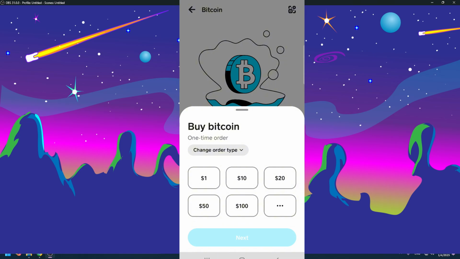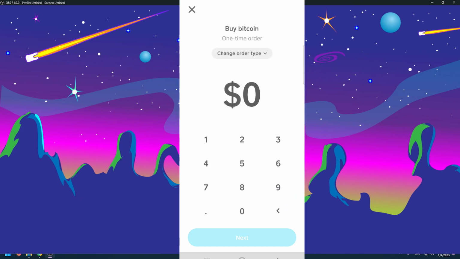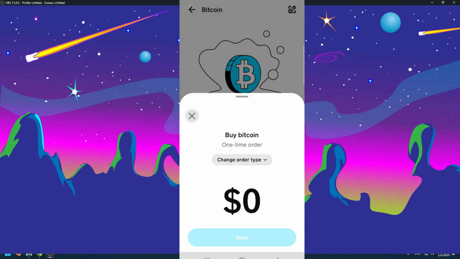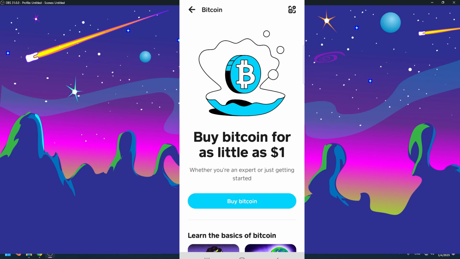You need to click it, and then you need to choose the amount of money you're going to pay to buy the Bitcoin, or you can just enter the number manually, guys. Once you enter the number, you will finalize the payment and you will buy Bitcoin on your Cash App.